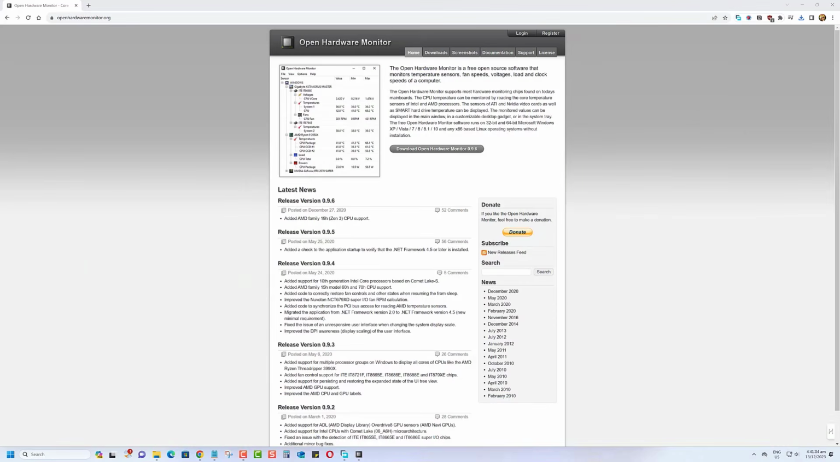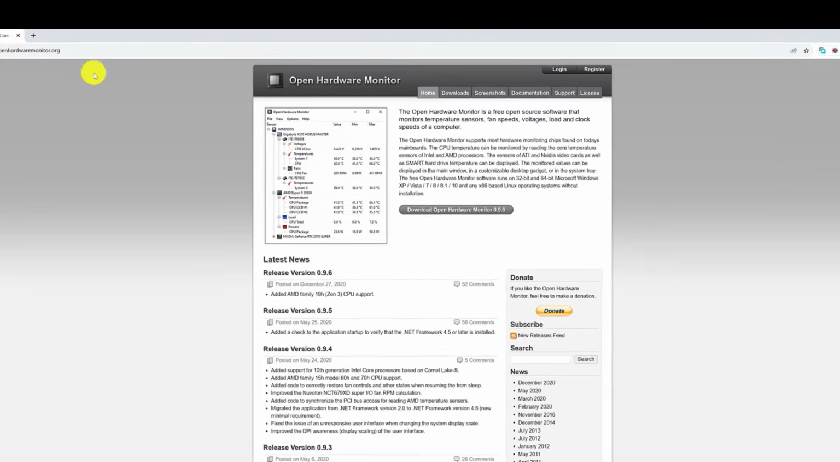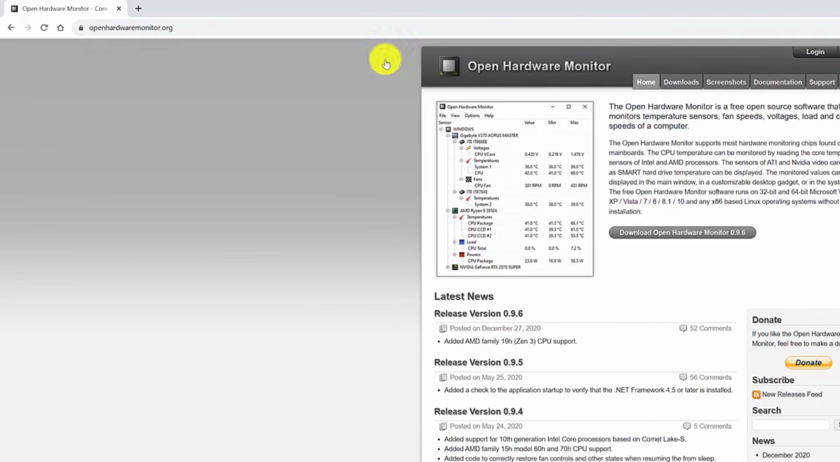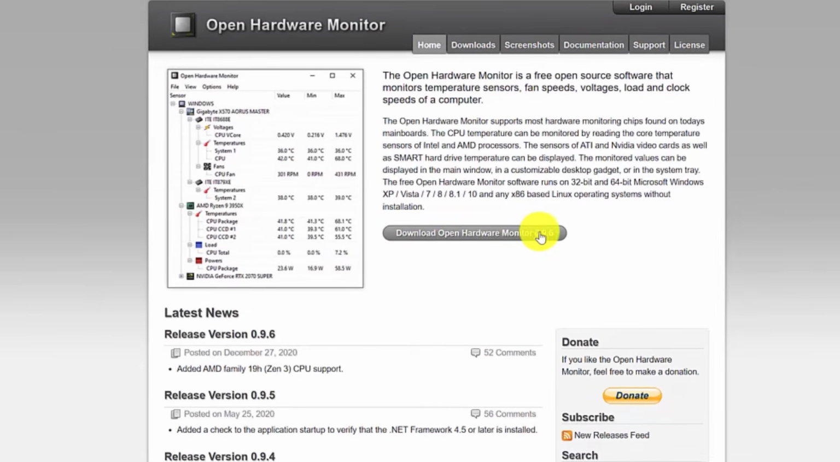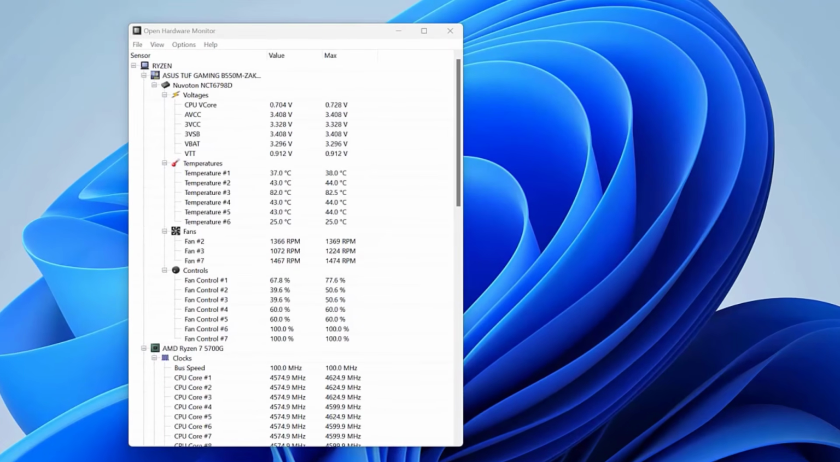The second method to check the CPU temperature is by using a third-party software. You can use an open-source software such as Open Hardware Monitor. Go to the Open Hardware Monitor website, then download and install the latest version. Run Open Hardware Monitor, then check your computer's temperature.